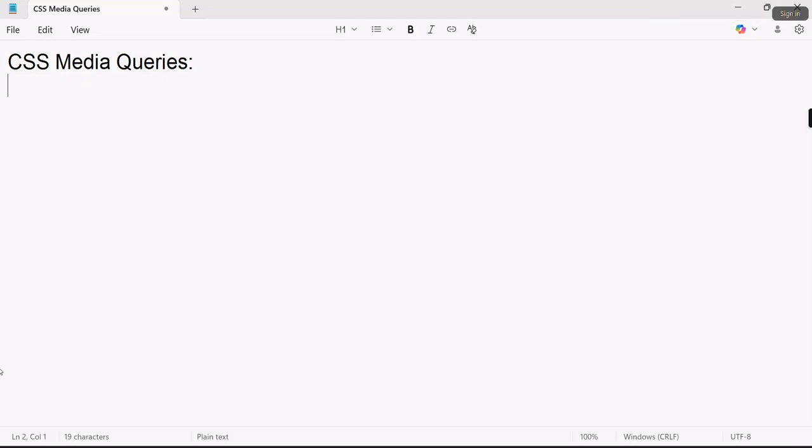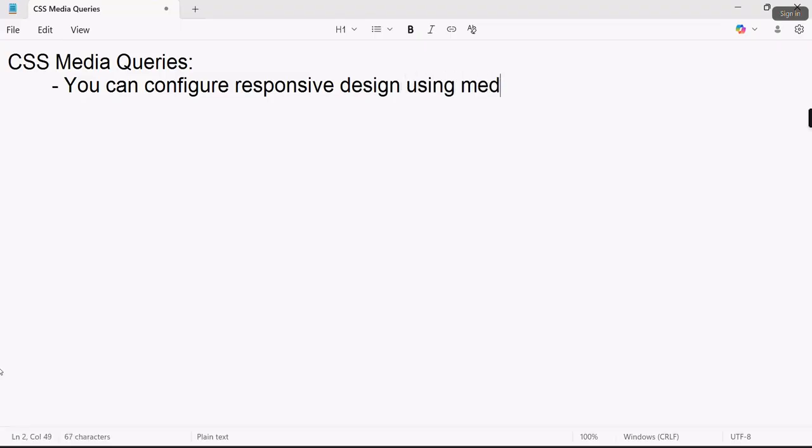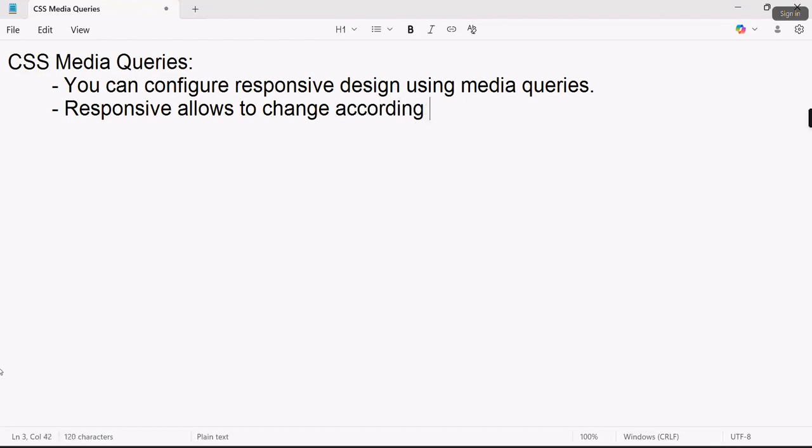What is a media query? It allows you to change the content according to the media device, right? So that means you can configure responsive design using media queries. Responsive means what? Responsive allows the page to change according to device type, width, orientation and everything.